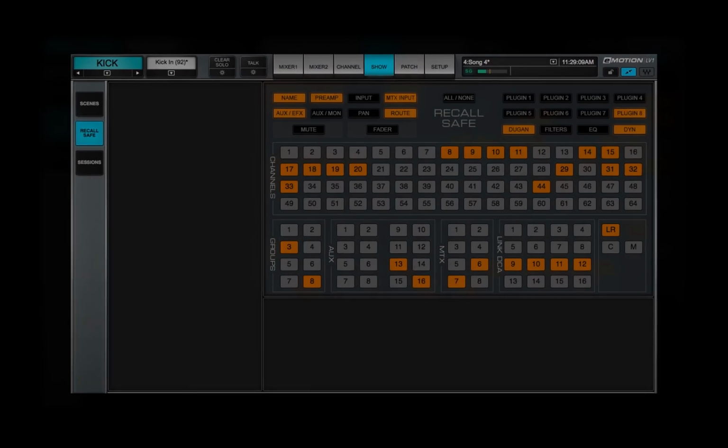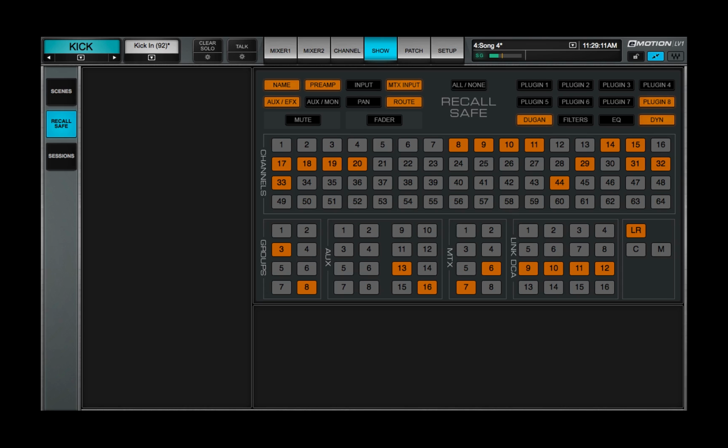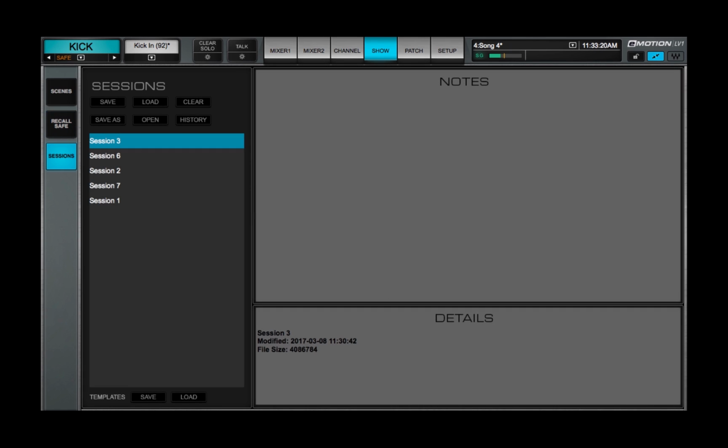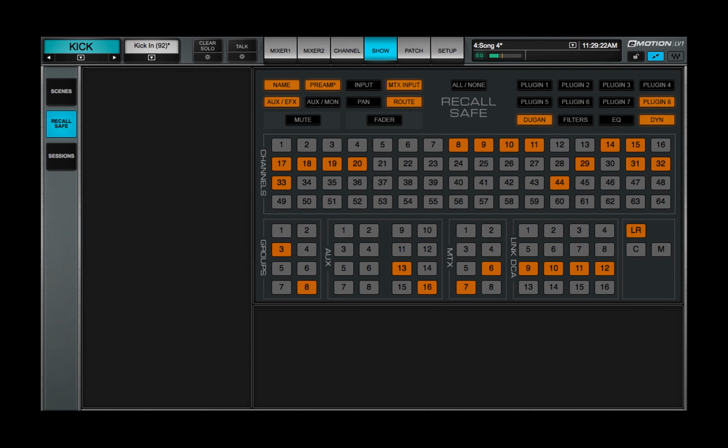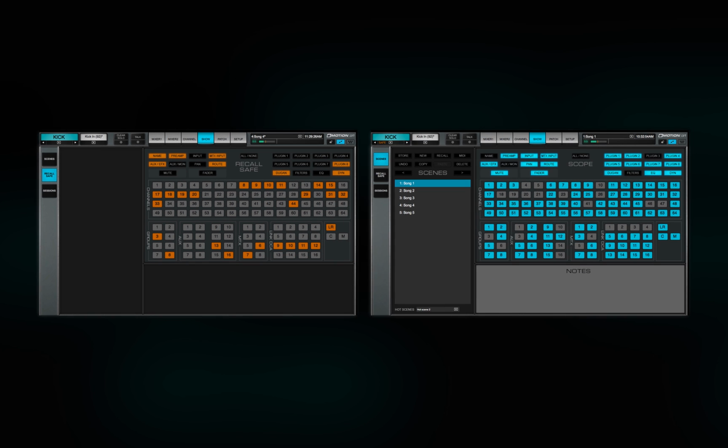The Recall Safe page is where you control what will change and what will not change when you recall a scene. Recall Safe is set for an entire session, and it will affect all scenes. The Recall Safe panel is laid out just like the Scope section in the Scenes page.